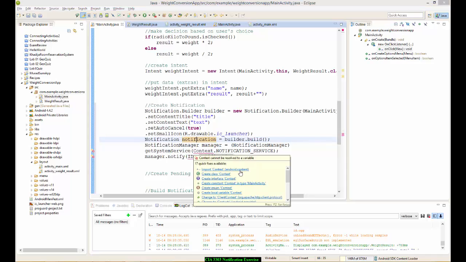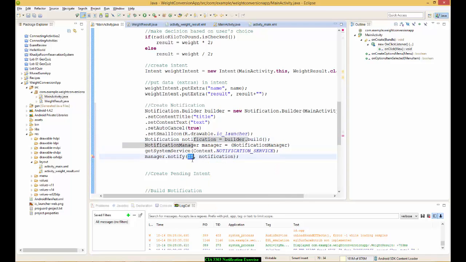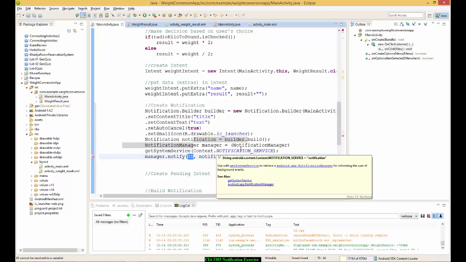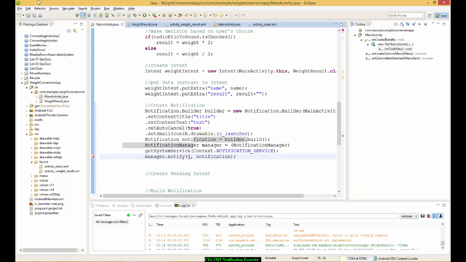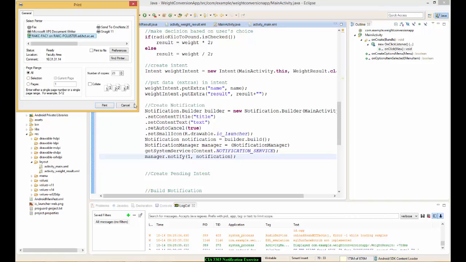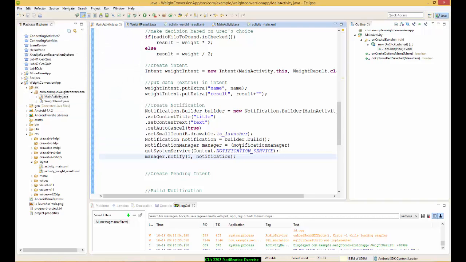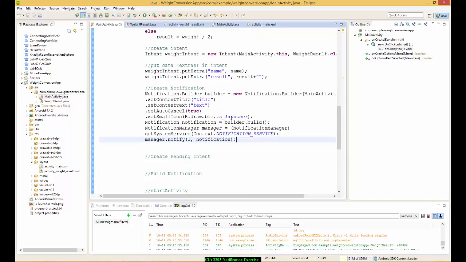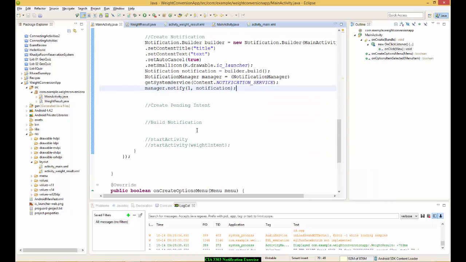Context, import it please, and then there is an ID which is basically some number. So I'll just give one, the ID of this application. Okay, and then you save it. That's a notification. So when you run this, basically a notification will be created when you click on this. However, what I'd like to do is start an activity when the notification is clicked.